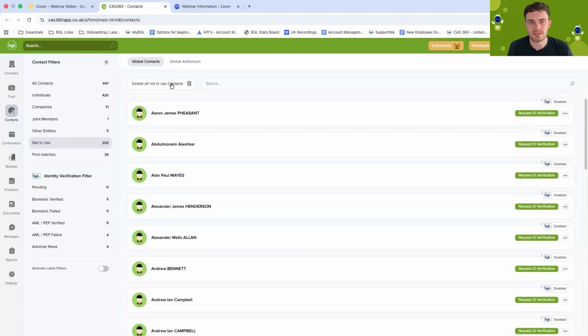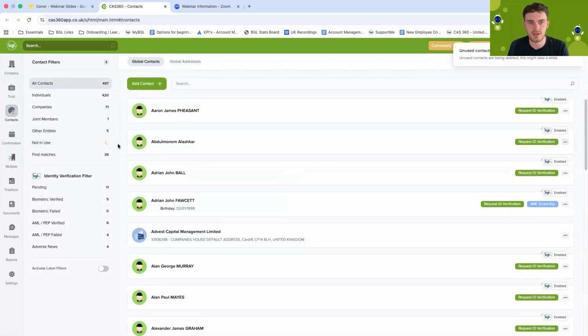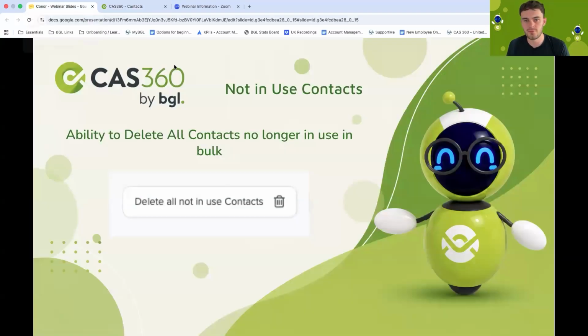But now we've added in this button up here to delete all not in use contacts. So clicking this, it will give you the option to confirm that you would like to delete, and we can actually delete all 202 of these. I will give it a go here, and you'll see it starts to load. That will take a second, and we can delete all of the contacts that are in there for us and tidy up our platform a little bit.